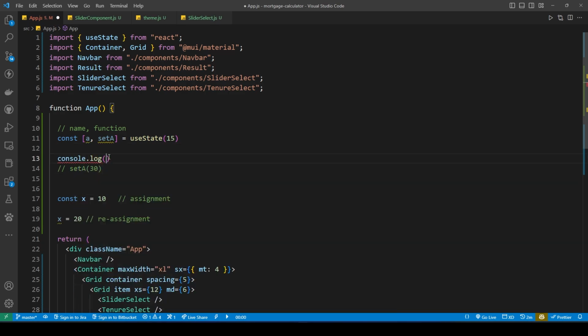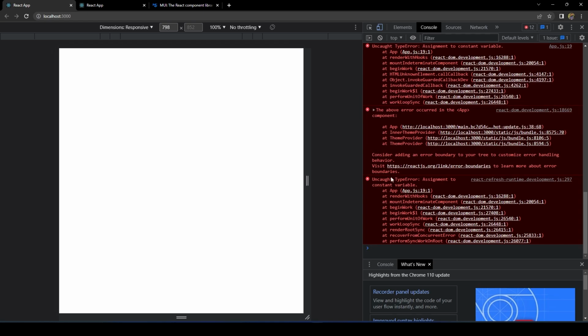Okay, console log a, something like this. Now I'm going to save the code and see the result on the browser. Immediately you can see that we don't have anything to show on the browser. If you open up the console, you can see an error: assignment to constant variable.